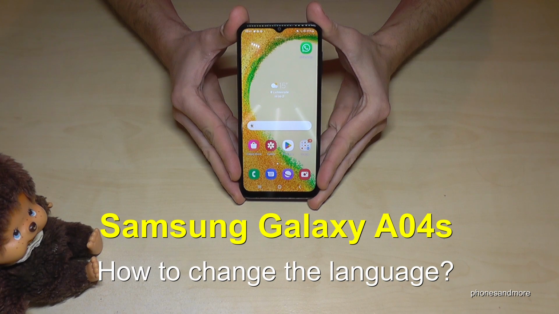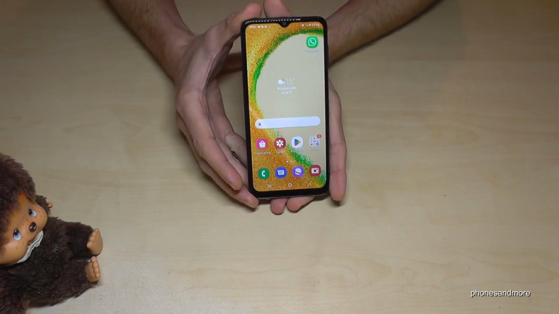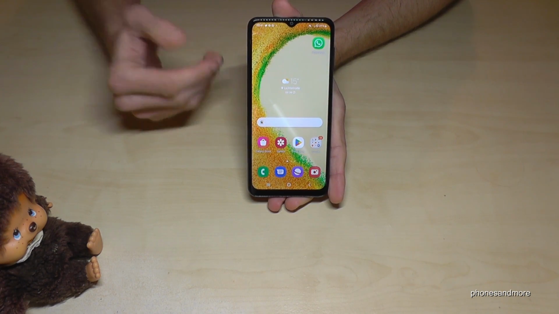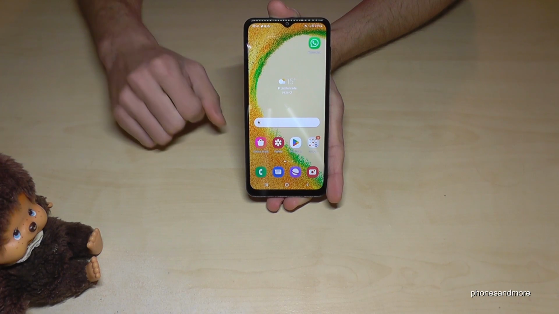Hello everybody, I want to show you with this video how you can change the language at the Samsung Galaxy A04s. First of all, let me tell you whatever language you will have on your phone right now, the letters, the symbols and the positions I will show you here in that tutorial video will be always the same.